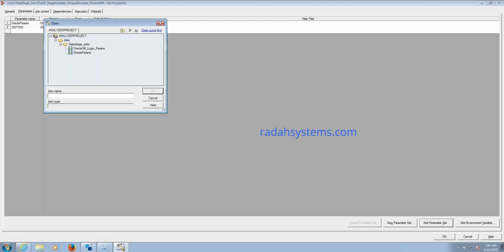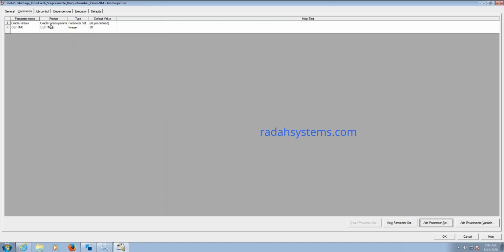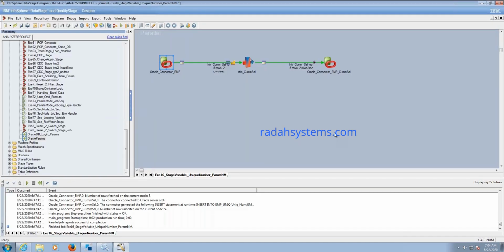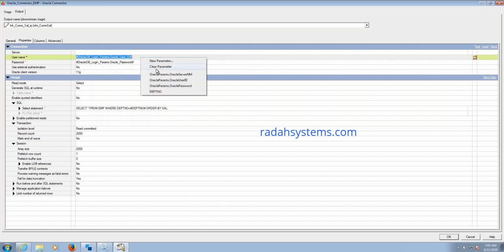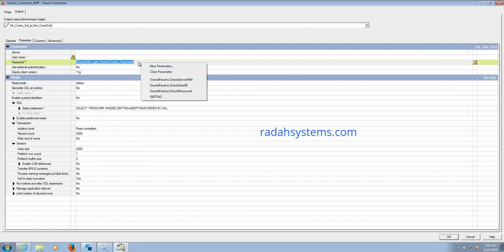Okay, so for the connection string, like Oracle params and Oracle DB login params, how should I be using it? Yeah, I will tell you. So we have called this Oracle params. Okay. So now how to use this parameter set in the job. Now double click on the Oracle connector. So this parameter is not defined, so I'm clearing it off.